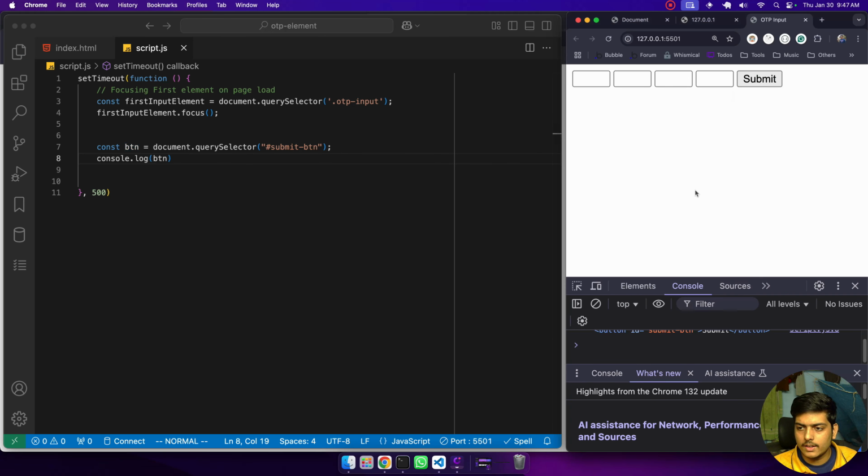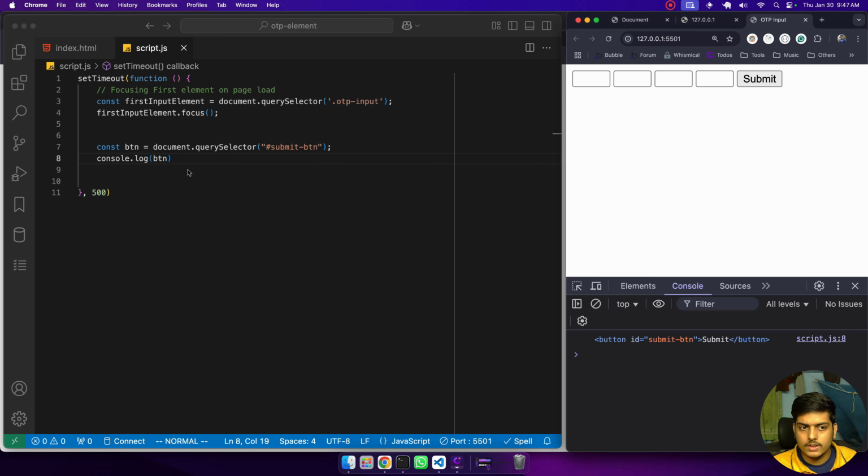I can right click, go to inspect, and just close it. You can see that I am printing out the button. So this button is this button, and you can see the hovering effect is done. So this button is referring to this element.